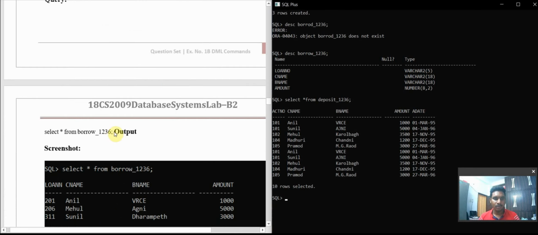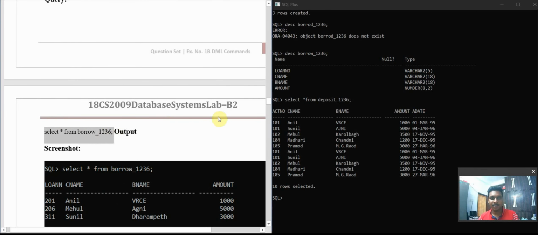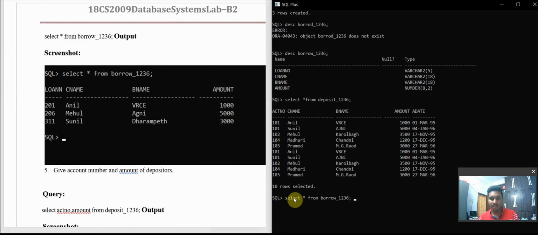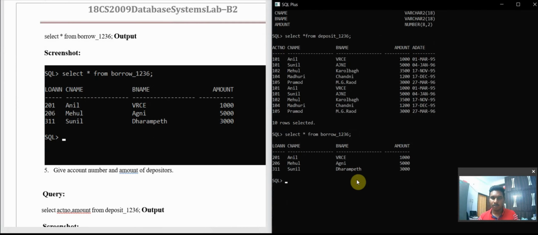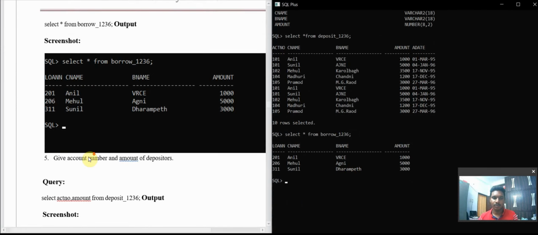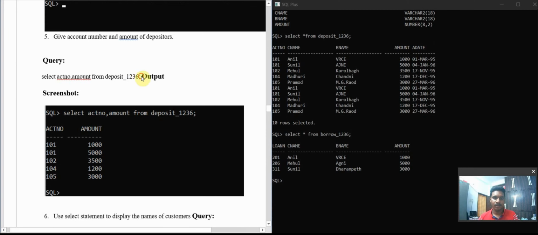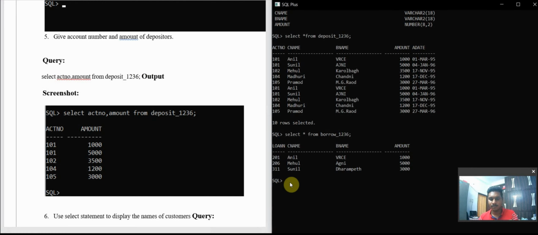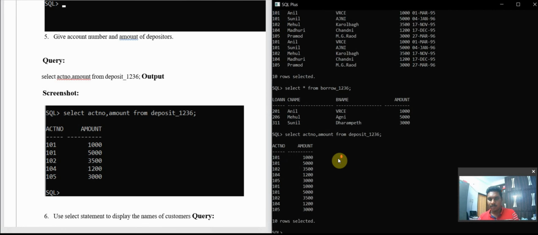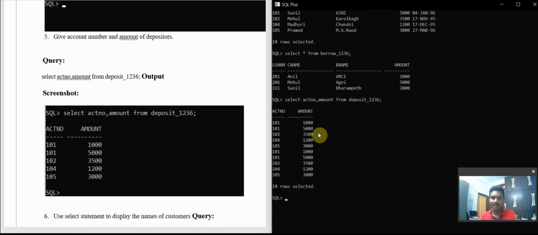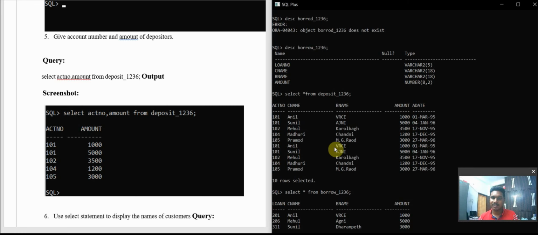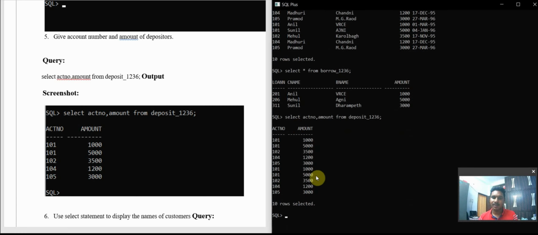Next, if I go with borrow, show borrow, I'm showing everything here, what all I have altered. Borrow, you can see the same output here. And if you go with this, amount, you can see here, as I told, these are there 2 times. So these values also will be printed 2 times.